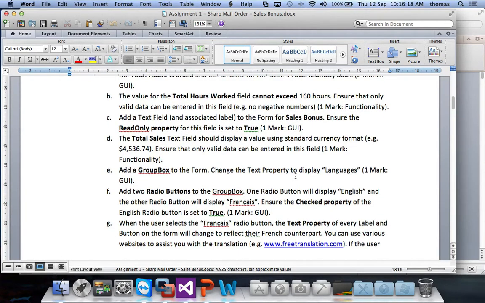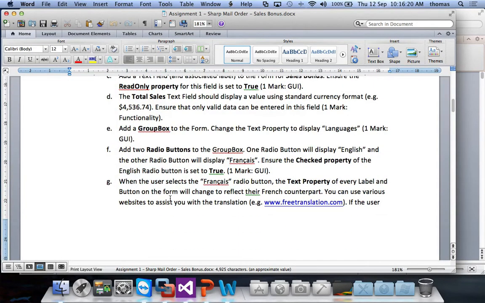There's different group boxes, things that you have to add in, and then I also say, look, when the user selects the Française radio button, the text property of every label and button on the form will change to reflect their French counterpart. That's fine.